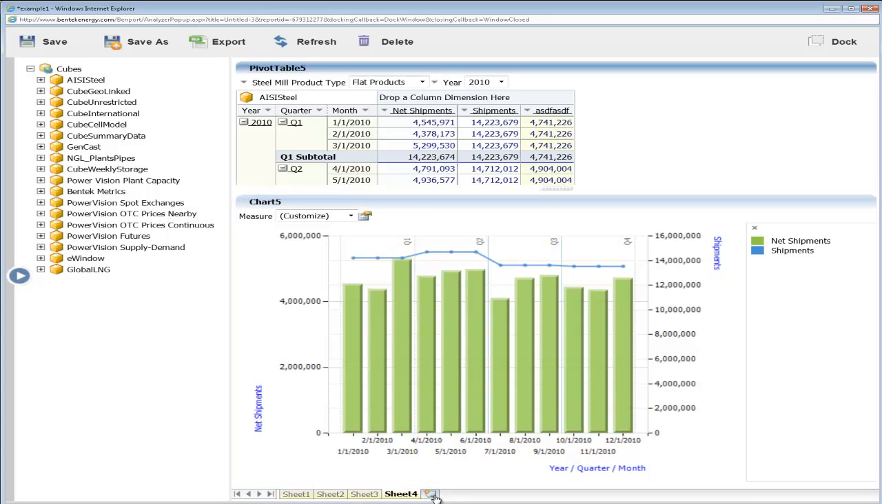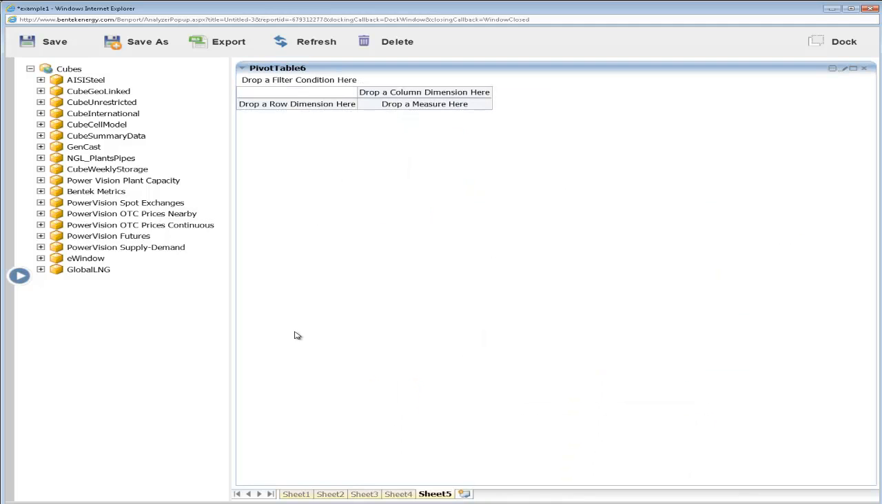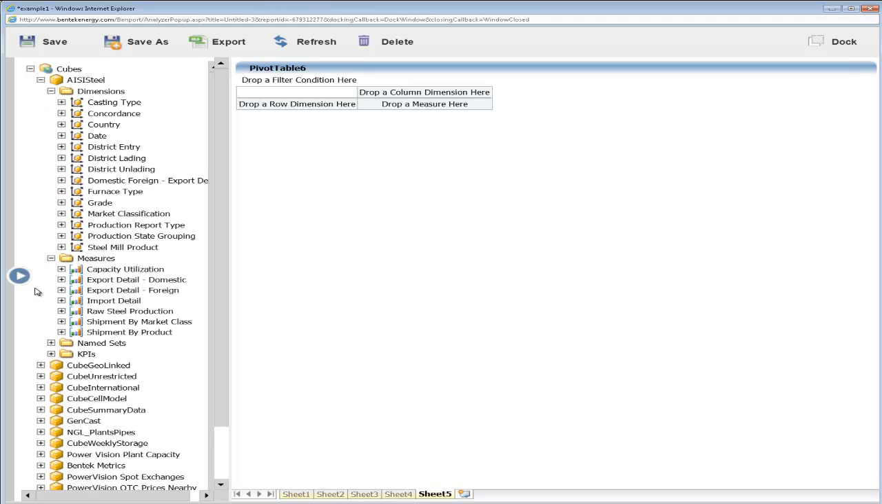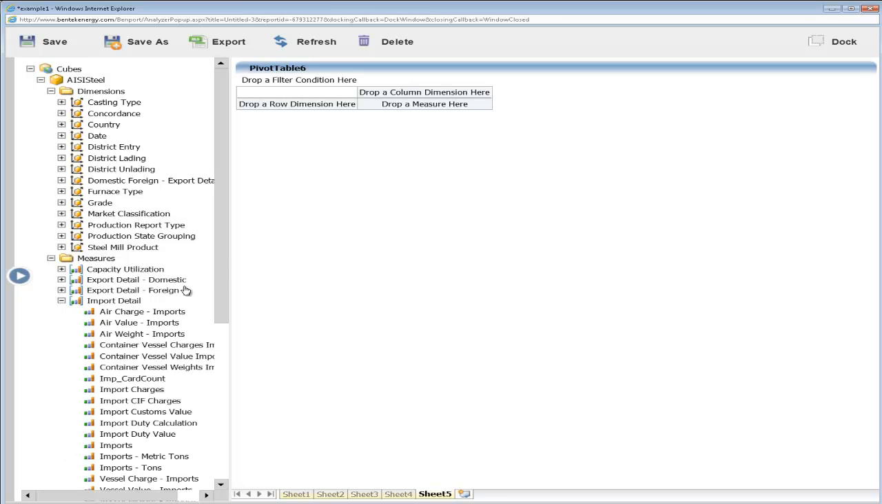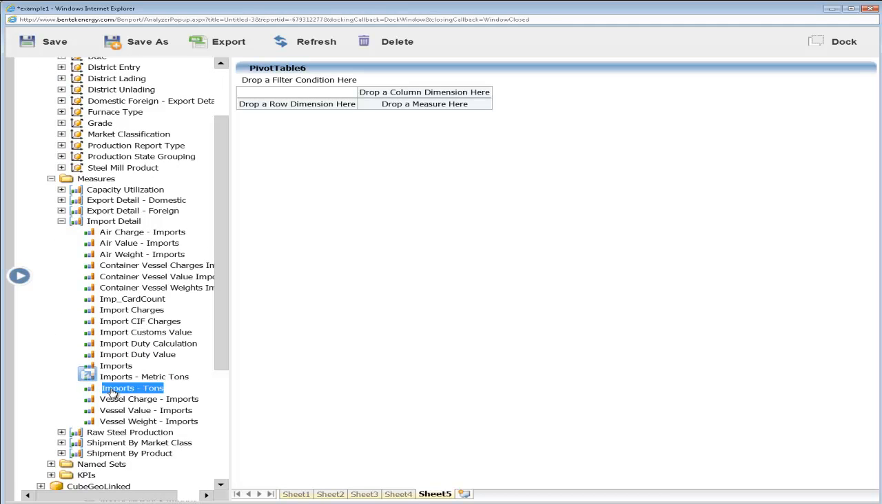I'm going to create, again in our little example workbook, a brand new pivot table on a new tab, completely empty. Let's open up the steel cube here on the left. Okay, and we're going to start pulling in import steel mill product information. So let's open up imports, go down here, let's use imports tons. I'm going to add that to our table.